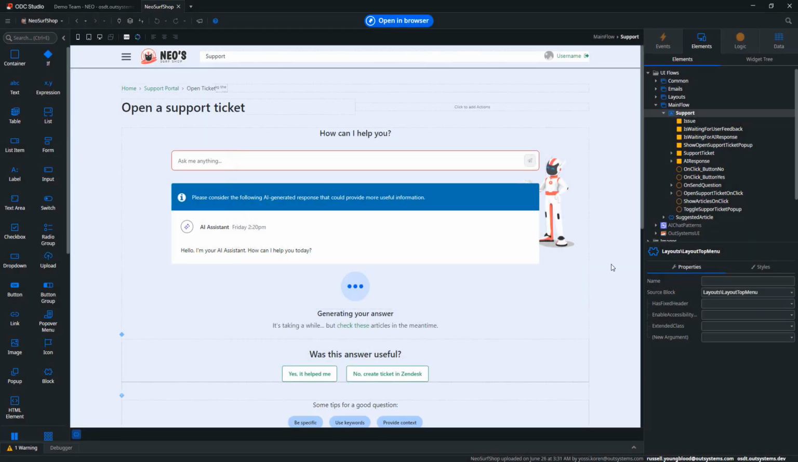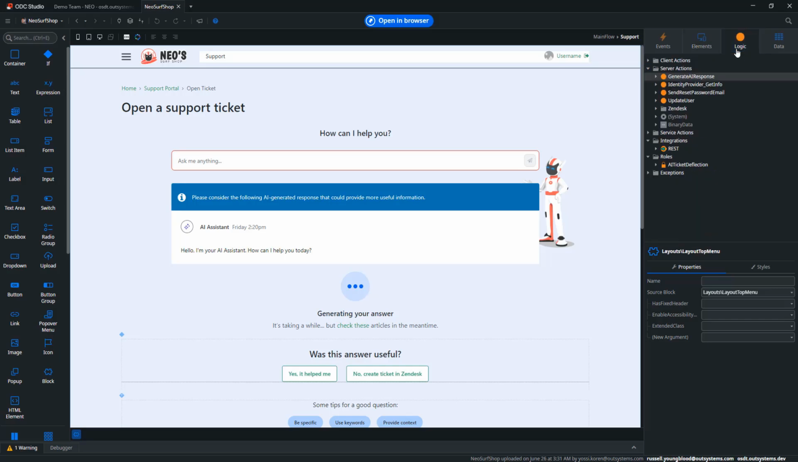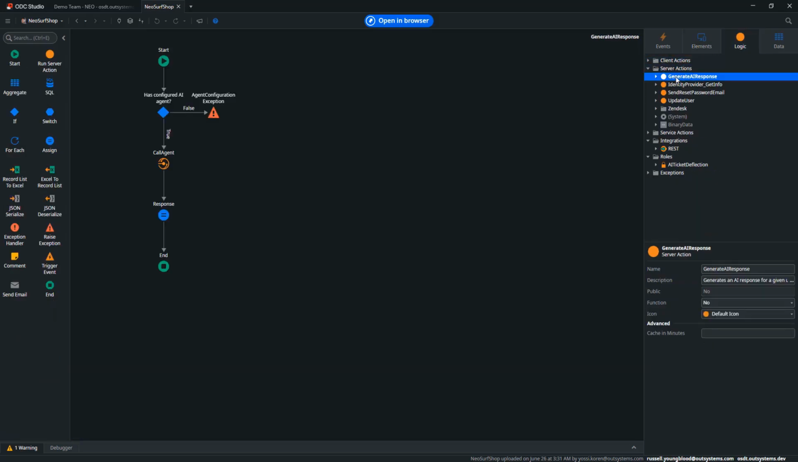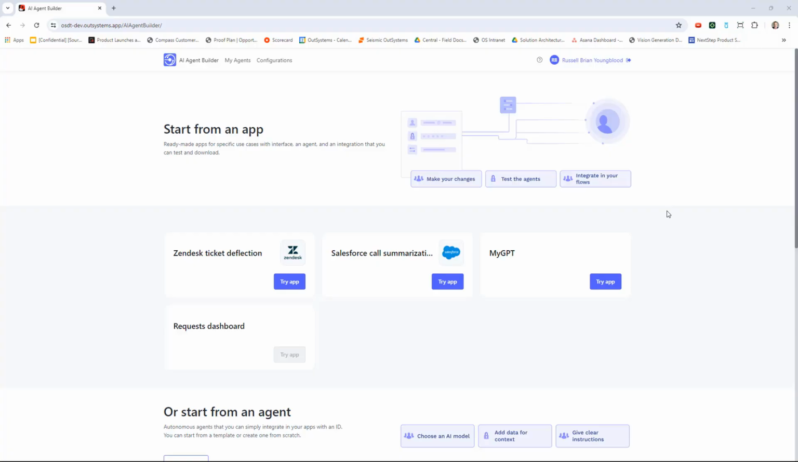So what I'll do is close that out real quick, go to the Logic tab, and open up a server action which we've named Generate AI Response. Here you can actually see that call agent server action and all of the properties that have been applied to make this functional within our application.